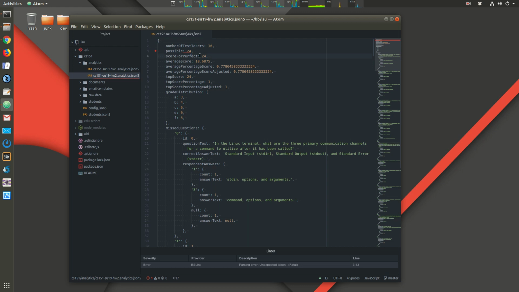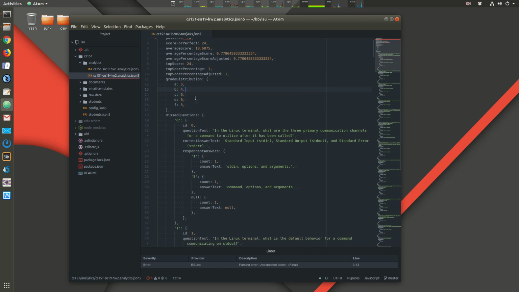Score for perfect is 24, possible 24. The top score, there was somebody who got a 24, so that's fine. Average score was about 78, so that's a little above a C. So the first assignments were a little bit easier, I suppose, but still this is about right. We got 3 A's, 4 B's, 6 C's, and a few F's.